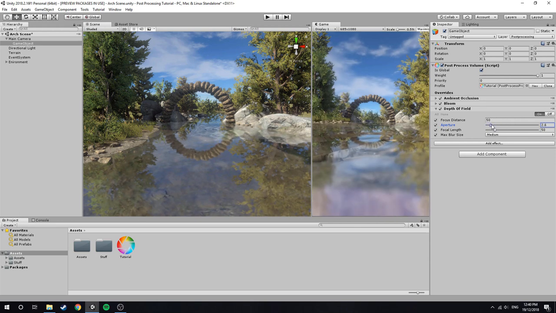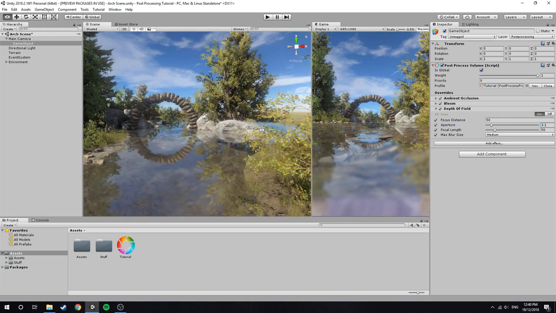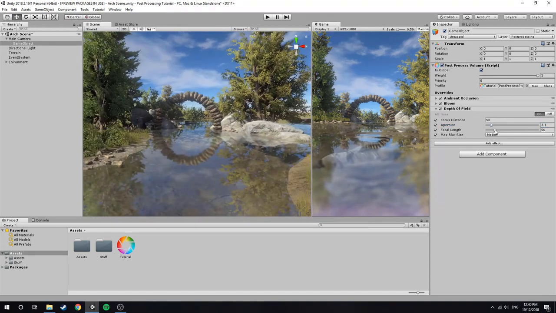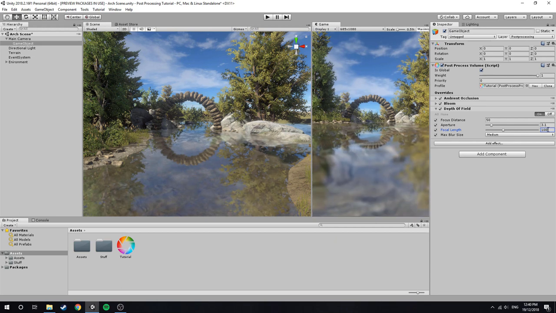So, I reckon, yeah, about 3 seems fine for me. Now, increasing the focal length will blur again, but with this one you can see there's quite a sharp difference and that doesn't look too nice, so I'm just going to decrease mine to 100, maybe 115, 117, yeah, like that.